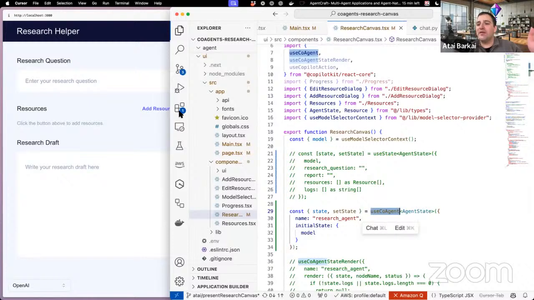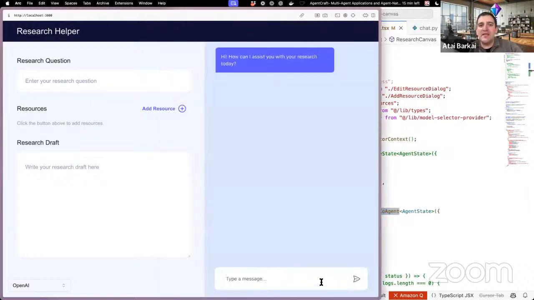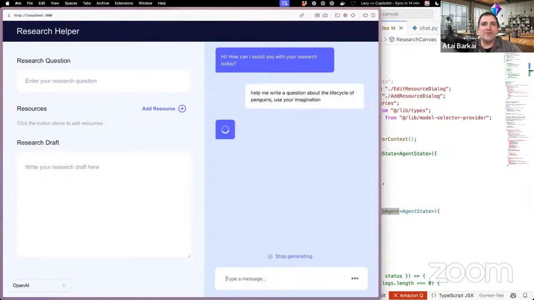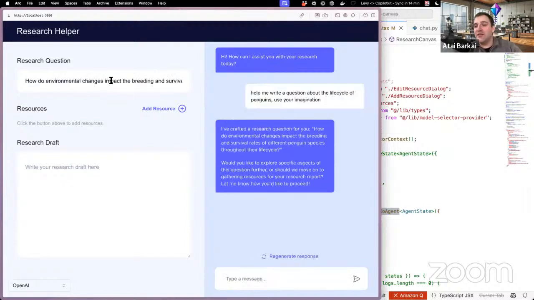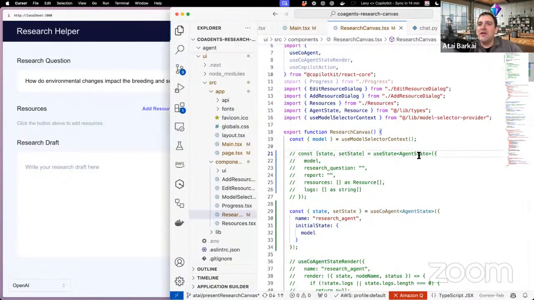Before, the state was local to the application. Now with just these two lines of code, the state is shared between the agent and the application. So everything that happens in one is reflected in the other and vice versa. So I can already now go back here and say, help me write a question about the life cycle of penguins, and I'll tell it, use your imagination, because I don't want it to start asking me all sorts of questions about this. And you see that it updated the state of the agent, and all of a sudden it's also updating the application. So that's really all it took to do this.